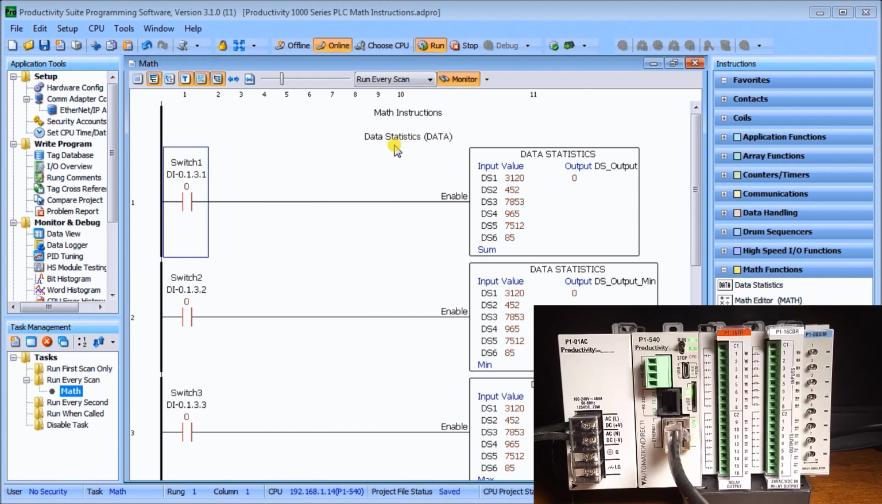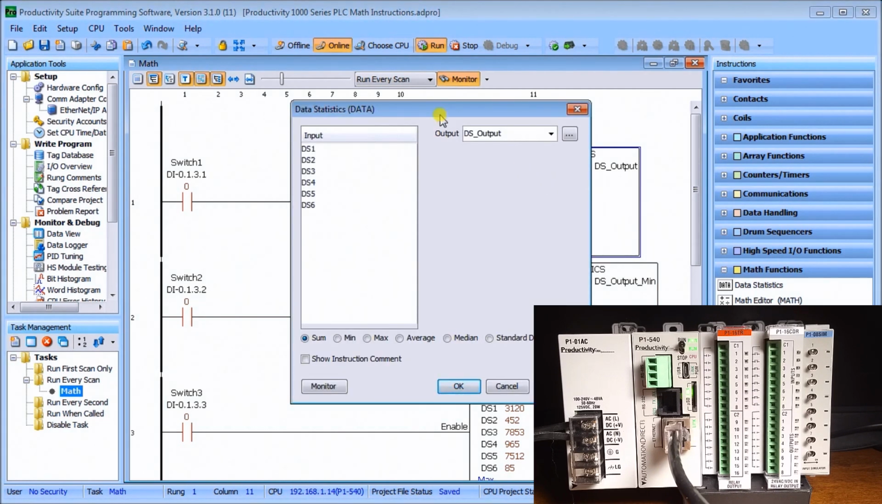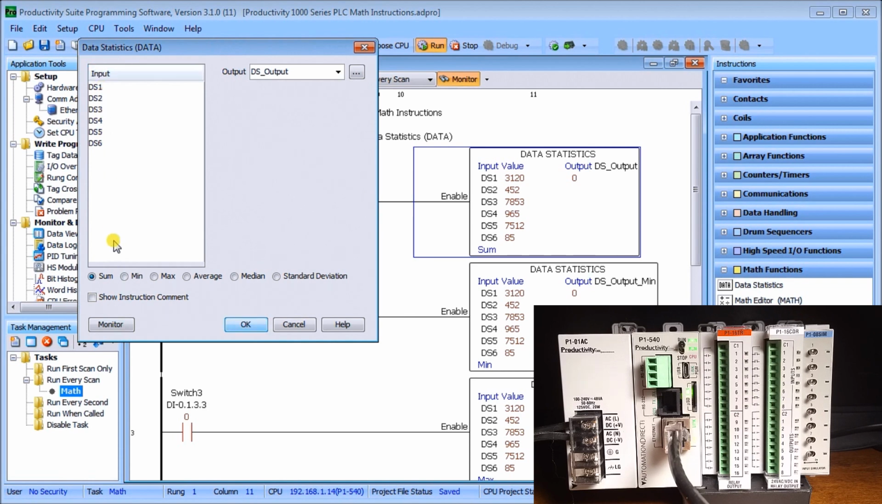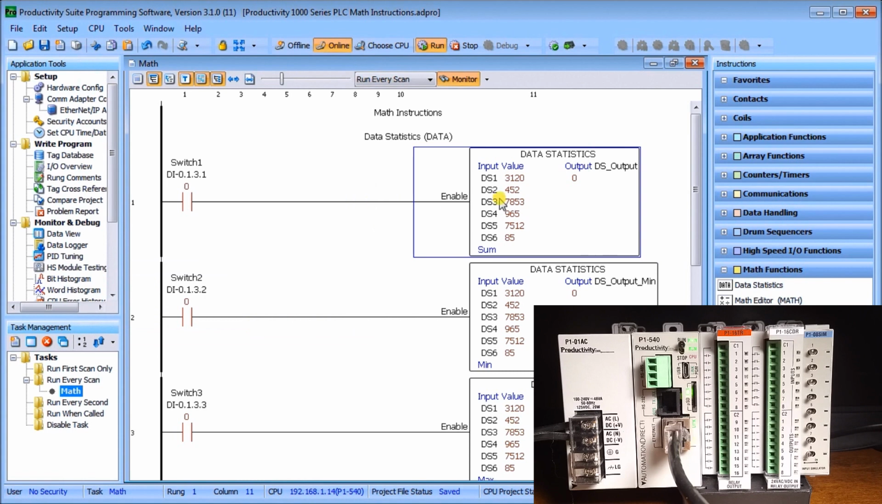So the first thing we'll do is look at the data statistics, or data, and if we click on the instruction itself, you'll see that I can have 16 different inputs here, and then I can specify an output tag, so 16 input tags or constants, and my output tag, and then I have a value here. I can do sum, min, max, average, median, or standard deviation, and what you'll see is that in this case here, I have six tags here with a tag for the output. So we'll say OK.